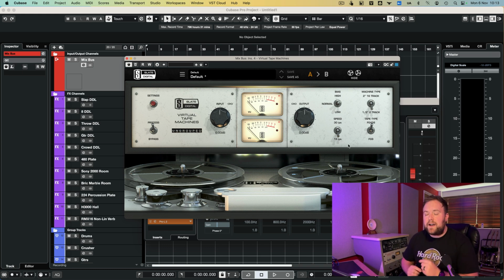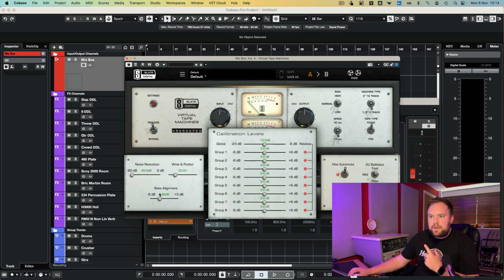What you do tend to find, though, with 15 IPS is that you get a low boost. But on this plugin, you have the ability to realign that bass. So I've got that knocked down to about 3 dB, just to reduce that bass boost that you typically get from tape. And also you've got the noise on the fader here, so noise is all the way down, because why does anyone want any noise?